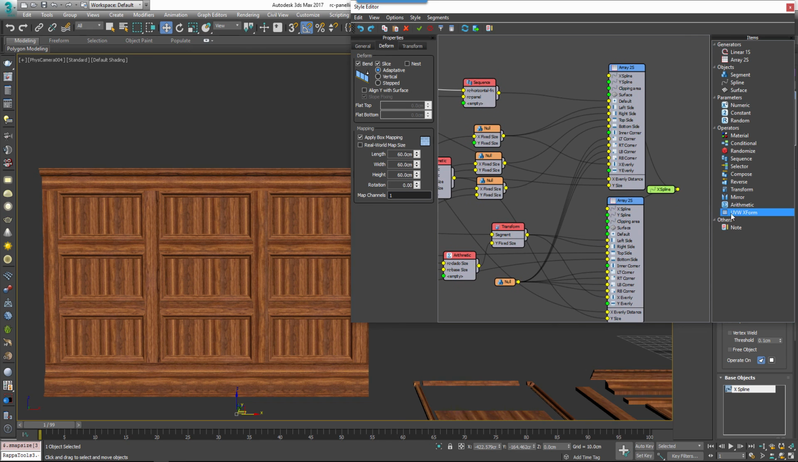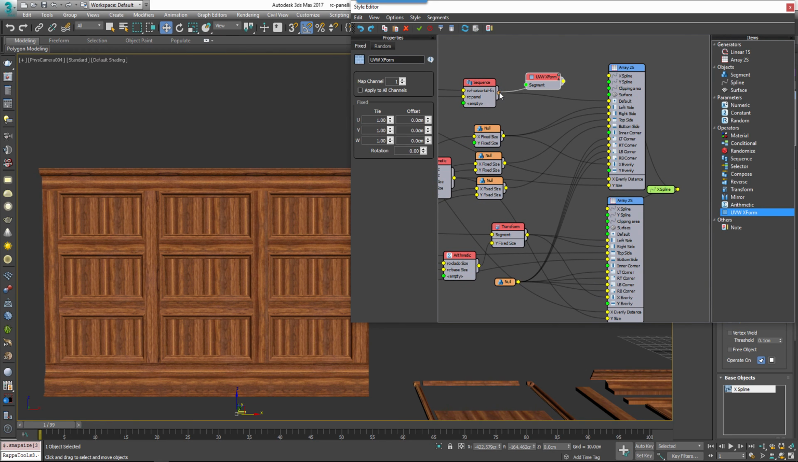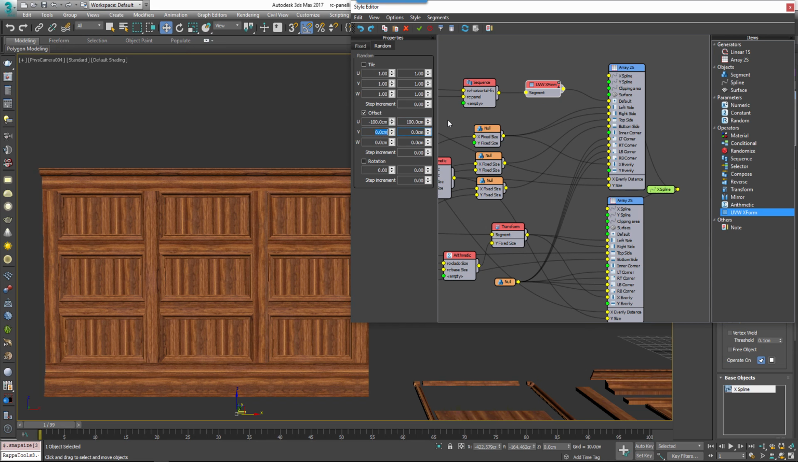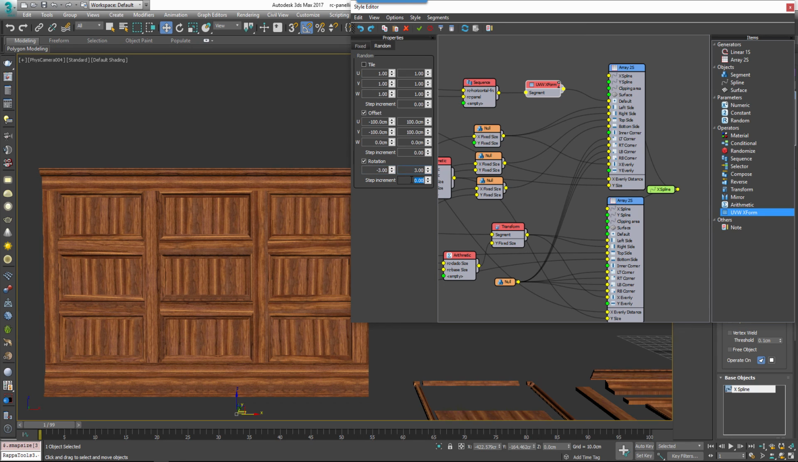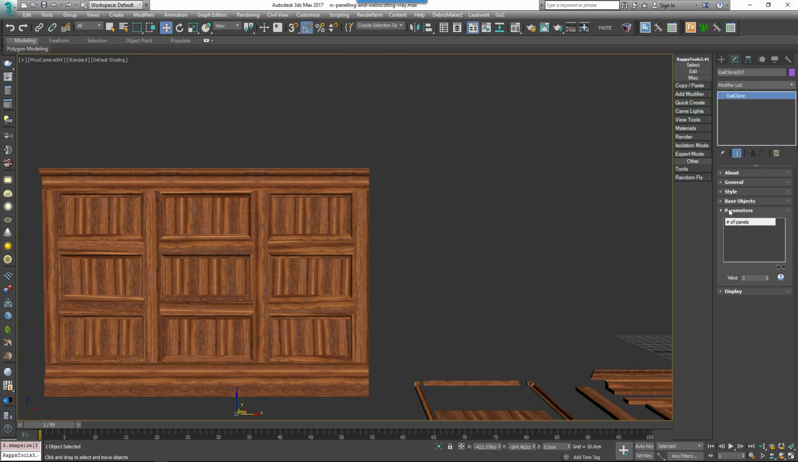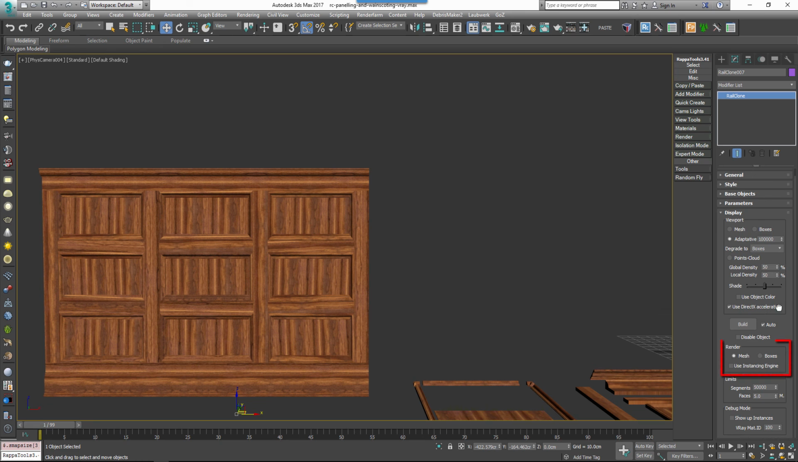When that's done, if you'd also like to randomize the UVW position, apply a UVW Xform operator between each segment and the generator. Then go to the Random tab and enter minimum and maximum values for offset and, if desired, rotation. It's worth mentioning at the moment that the UVW Xform operator only works with V-Ray. To use these features with other renderers, it's necessary to disable instancing by going to the Display Rollout and unchecking Use Instancing Engine. Be aware that for styles that generate a lot of geometry, turning off instancing can negatively affect memory usage, but for something as simple as this, it should be okay.